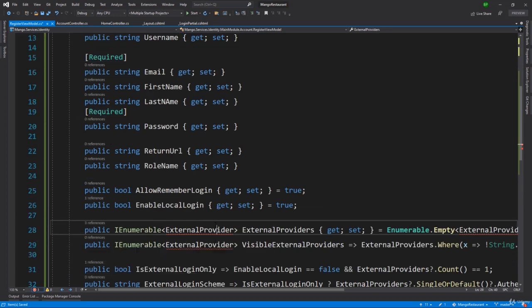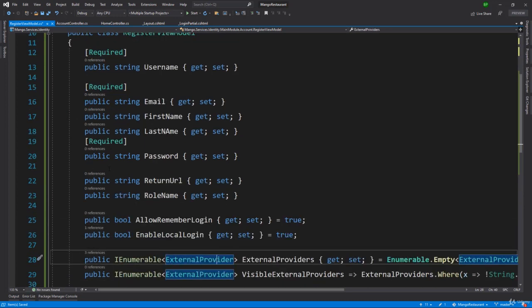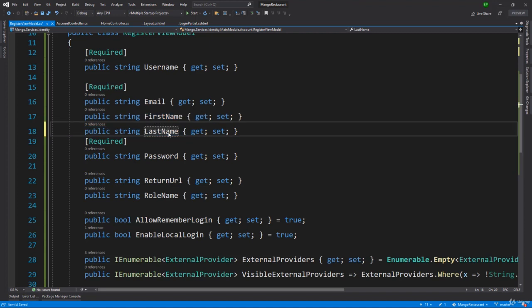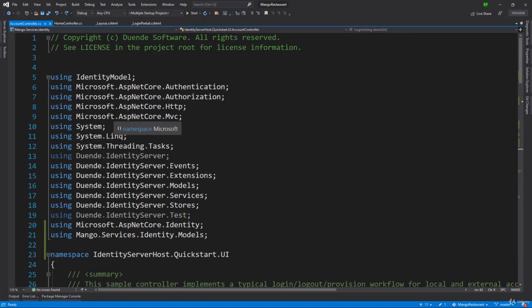External provider. So in the default template, three things were not present. First name and last name were not present because these are the fields that we added in application user. Also, a string for role name was not present. I added these three strings so that we can do some customization when we register a user. So this looks good. Let me close this.